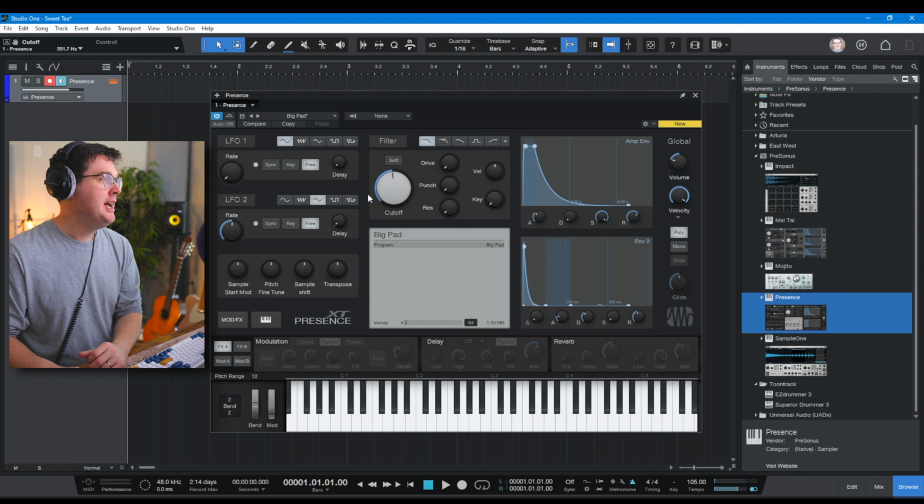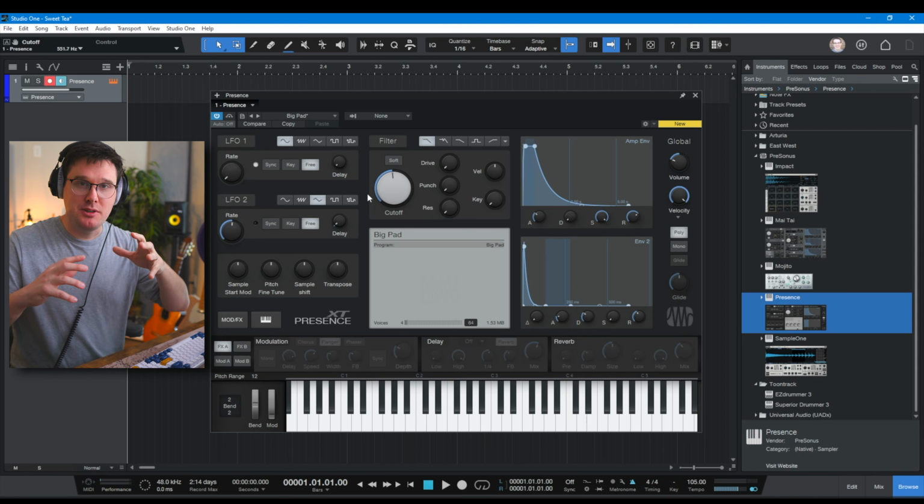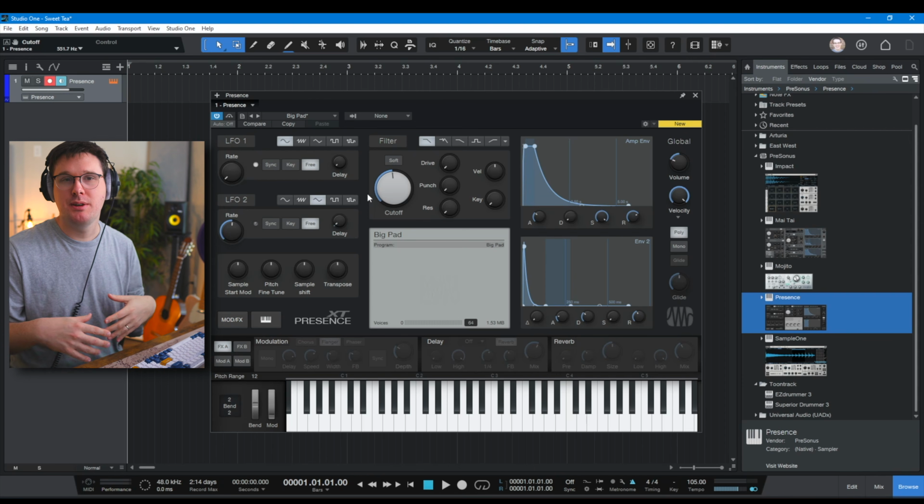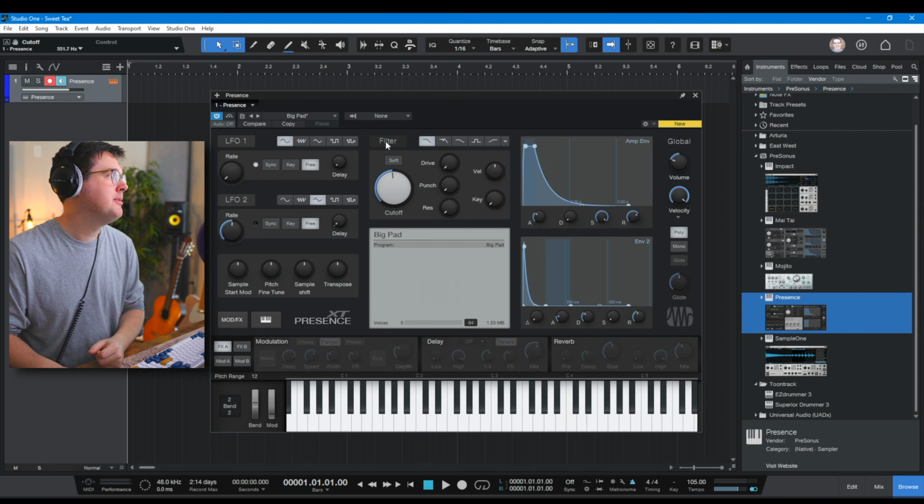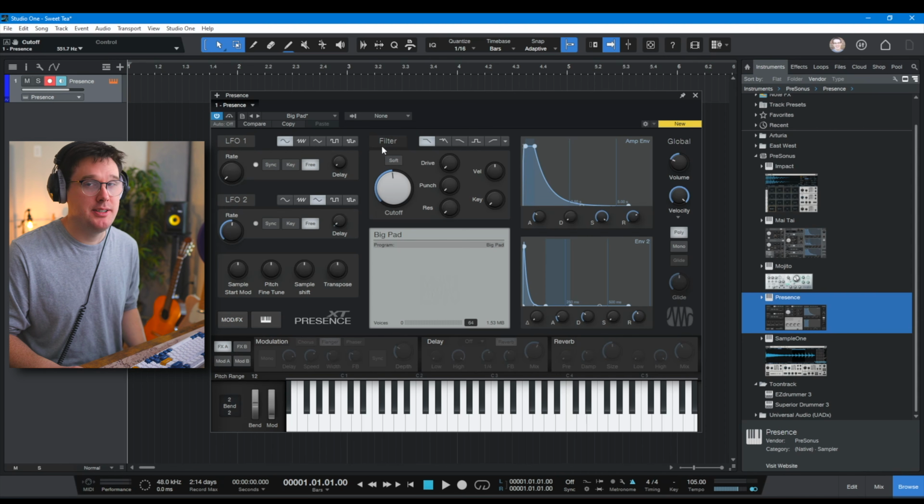Very ominous, okay? The benefits of a filter, especially if you're using a lot of different instruments or vocals: if you want something to be subtle in the mix, make use of some sort of high cut filter. You'll see that a lot on synthesizers as well.